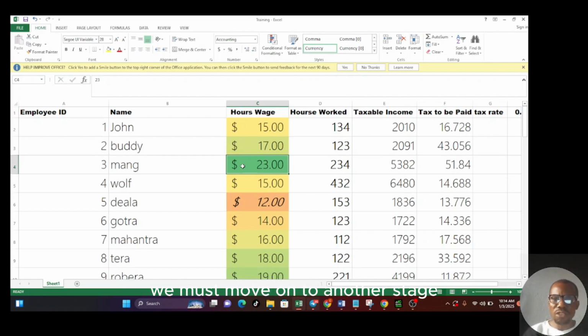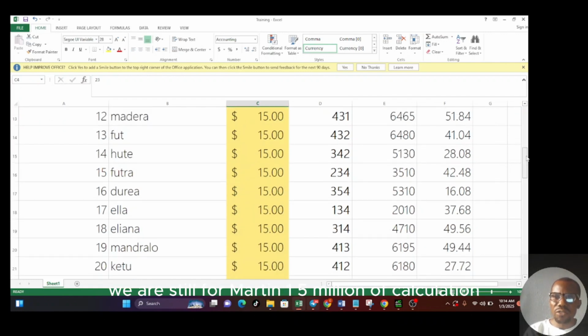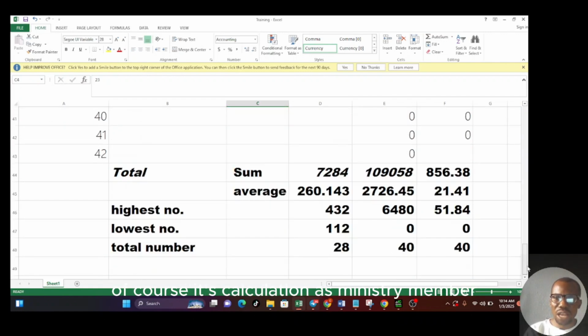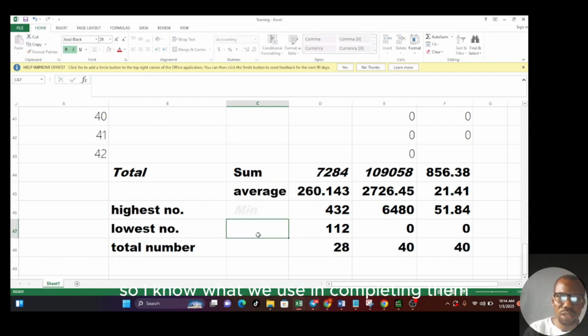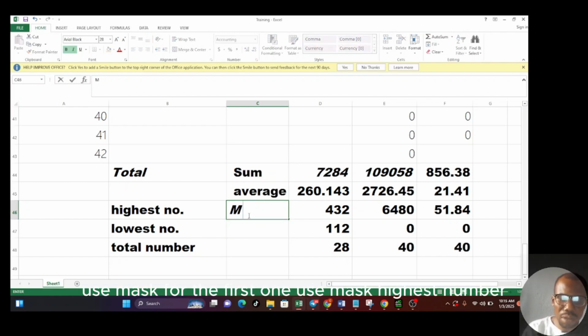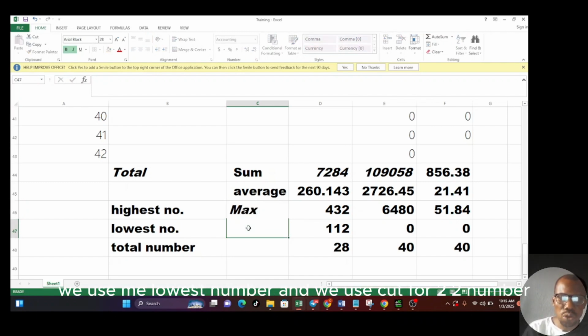Okay. Now let's move on to another stage. We are still on formatting. What if I have a lot of calculation? Of course, with this calculation, you still remember we did our highest number, lowest number, total number, using sum, average, mean, and the rest of them. We use max for the highest number, we use min for the lowest number, and we use count for total number.